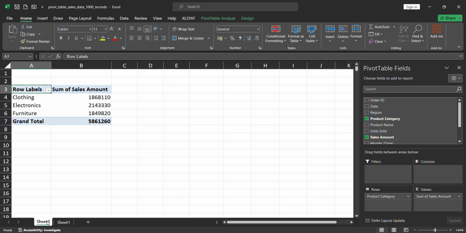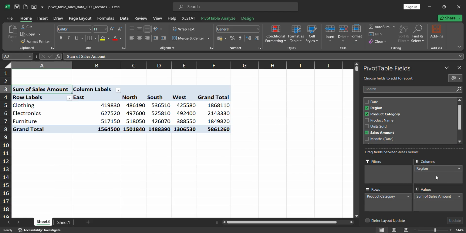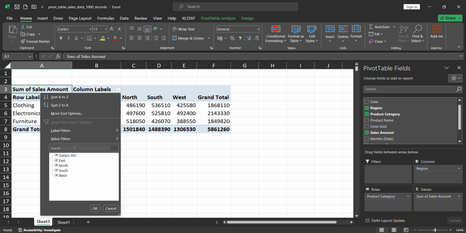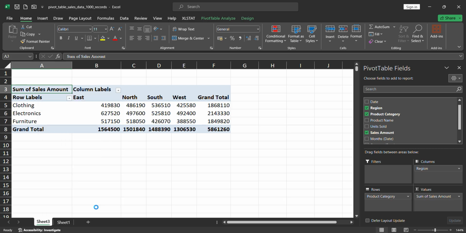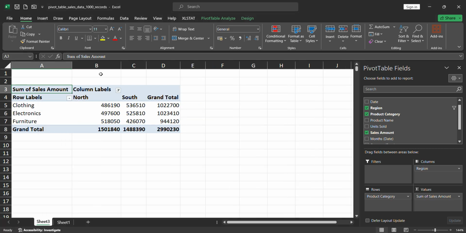Sales amount is here. What else? Comparison between north and south. It's a region, so I'll bring region and drop it in the columns because I want to compare. Now I can see all the regions, but I don't want all the regions. So I'll go to the column filters. Here I only need north and south, so I'll remove east and west. Okay, now you see this difference between north data and south data.